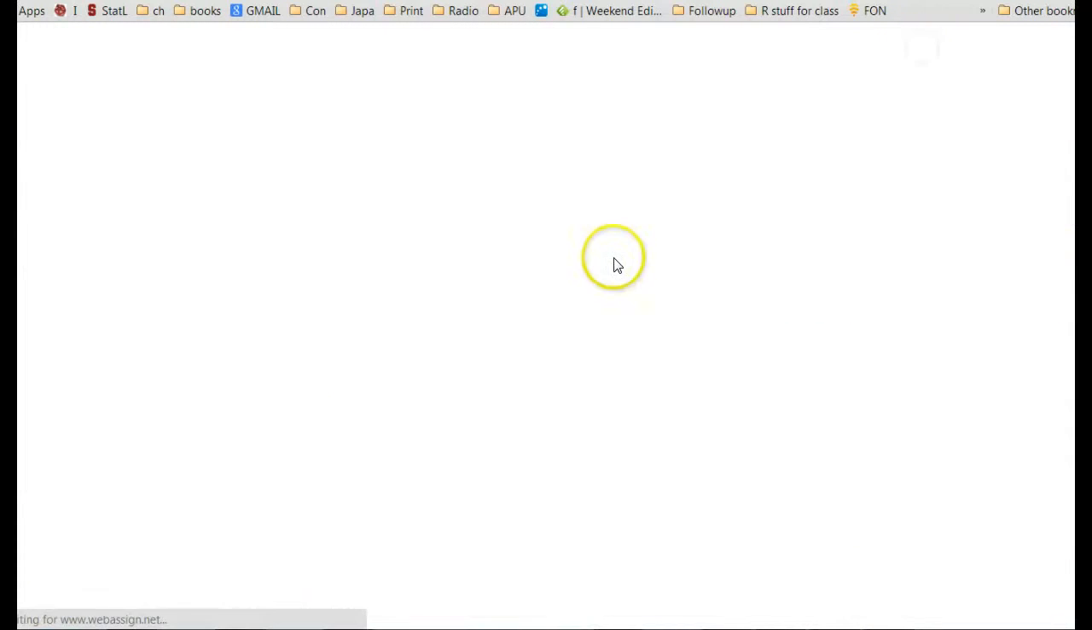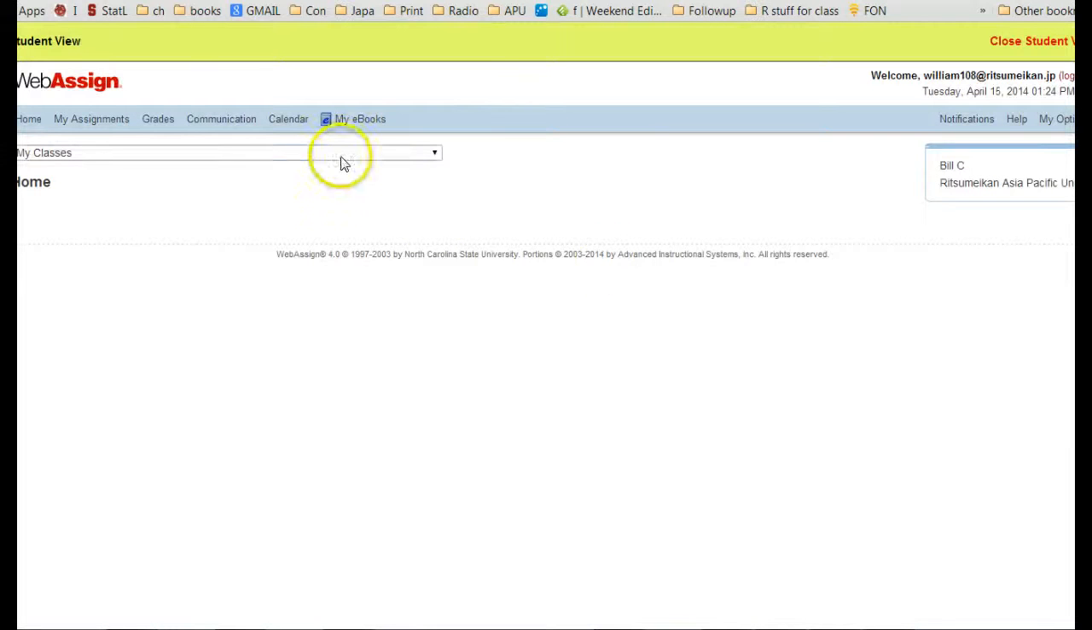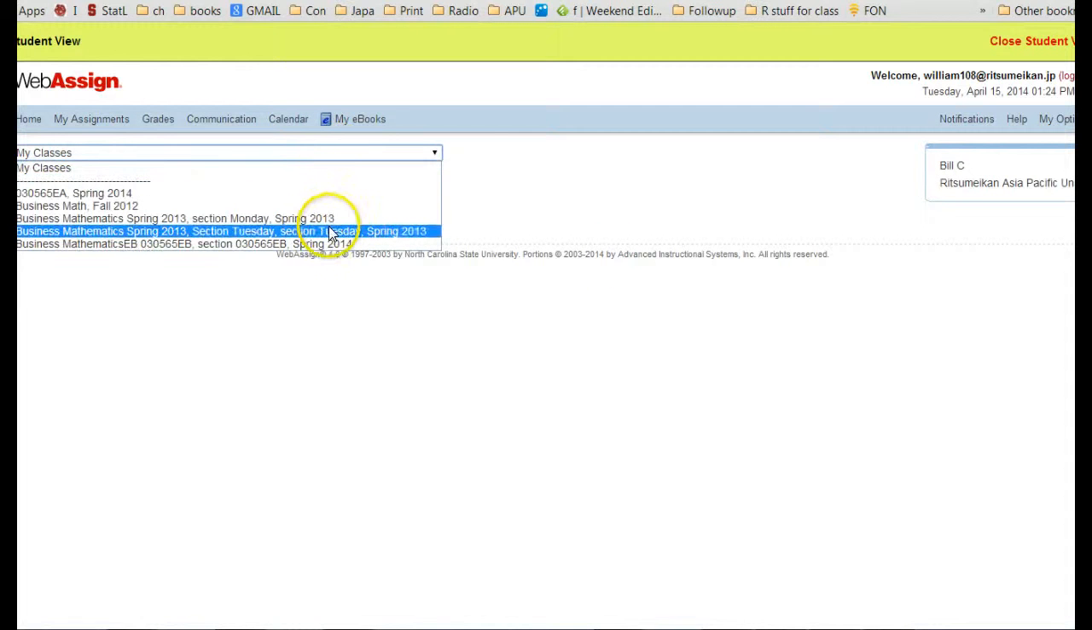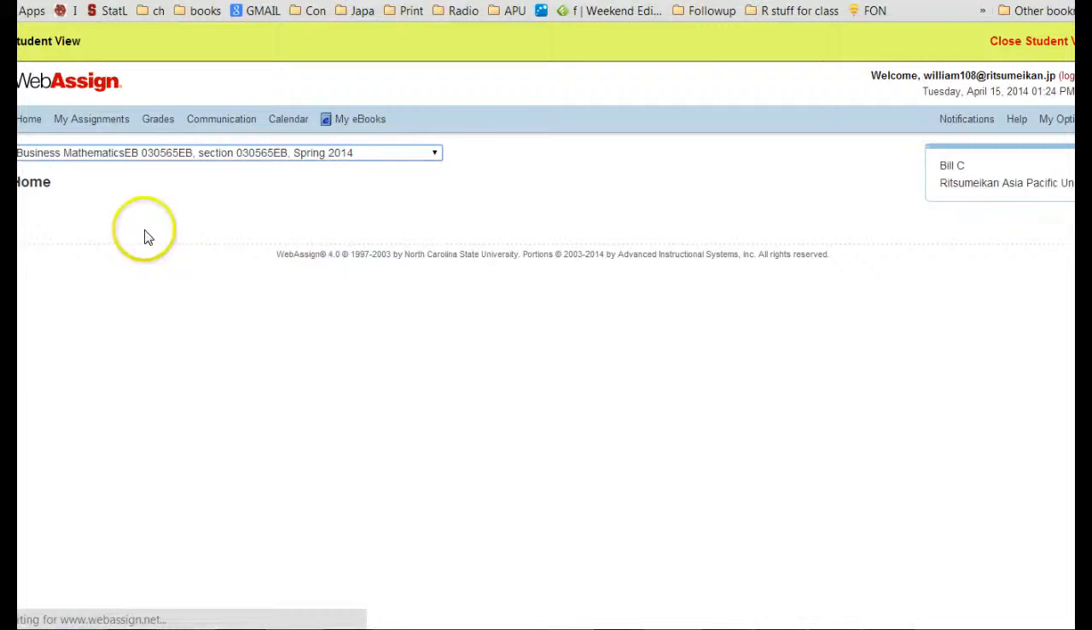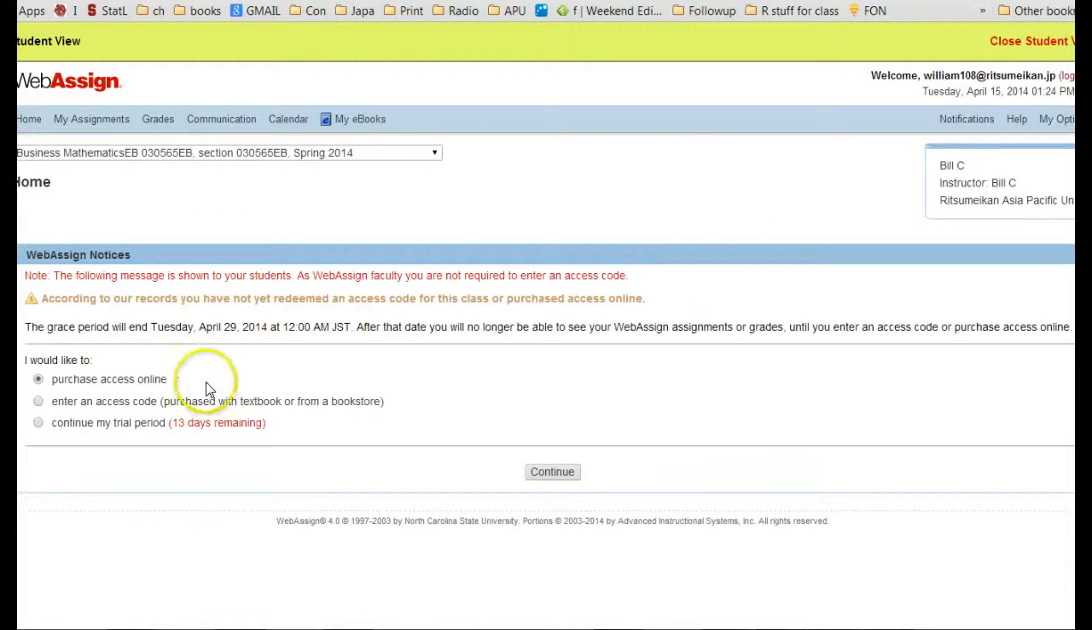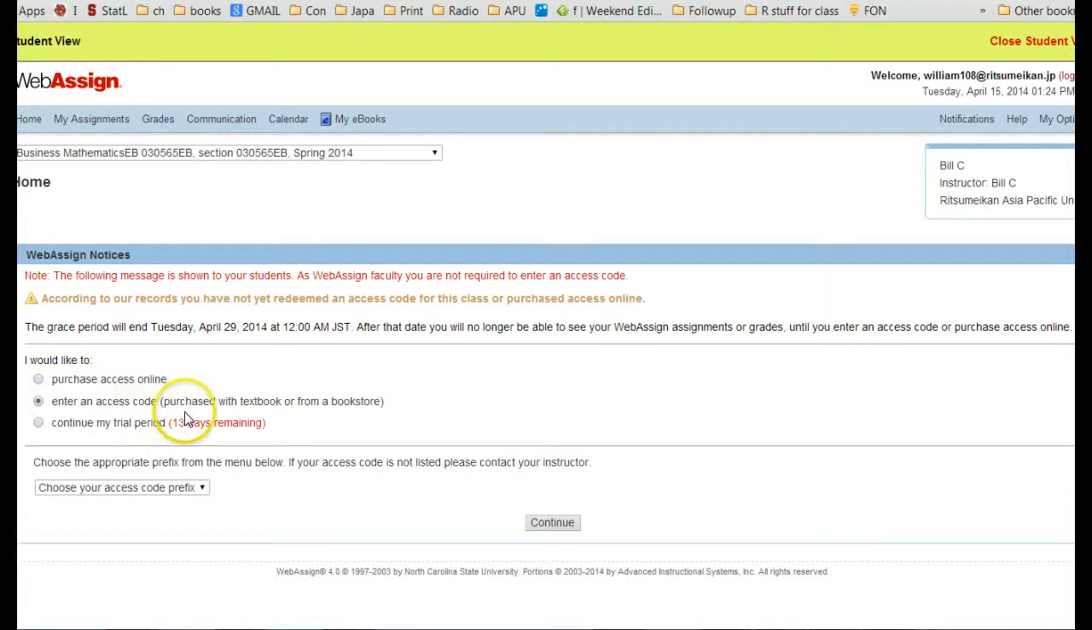In fact, I'll do the student view. You will see this one, Spring 214, it's B. Okay? Now you get to here, it says, I would like to purchase Access Online. Don't do that. You do not want to do that. And here, enter the access code purchased with the textbook or from the bookstore. So you're supposed to get the license from the co-op, from the bookstore.